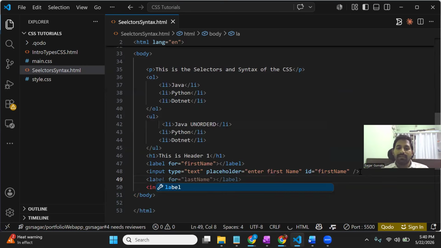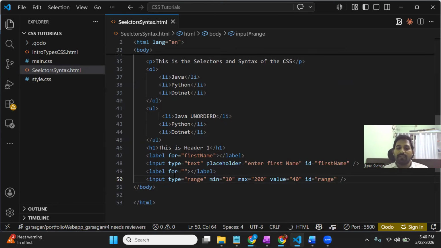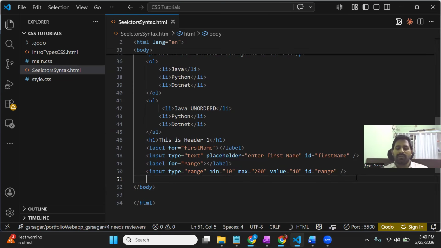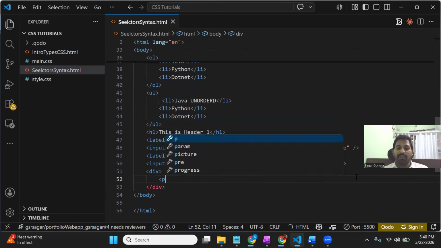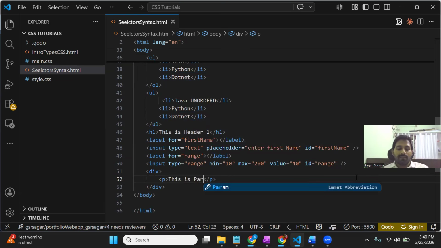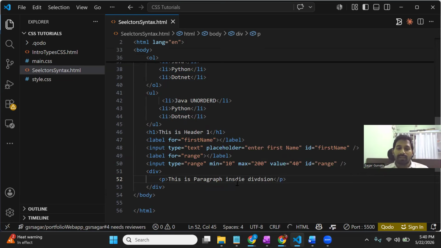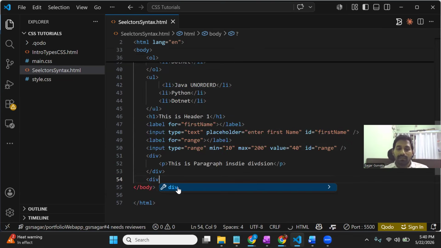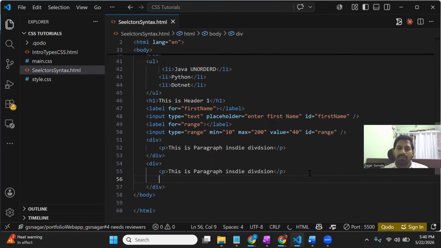We can give here label as for equal to ID equal to range, so that I can give for equal to name or ID, whatever it may be. Okay. Let it be. So we have one more division. Here I will write a division. We have a paragraph. This is paragraph inside division. Okay. Again we'll write division, paragraph.